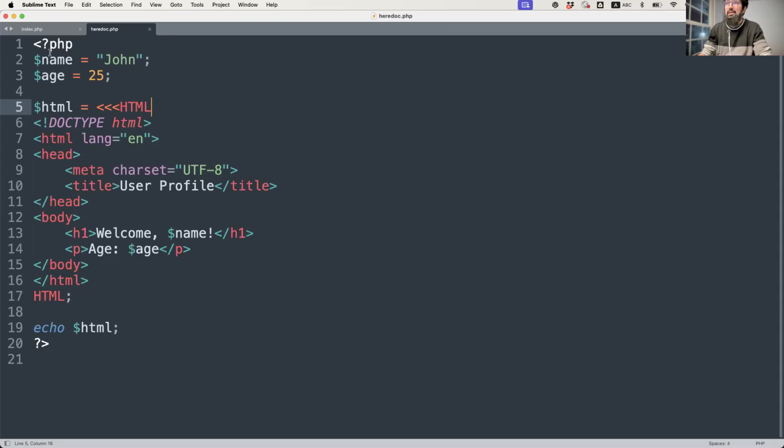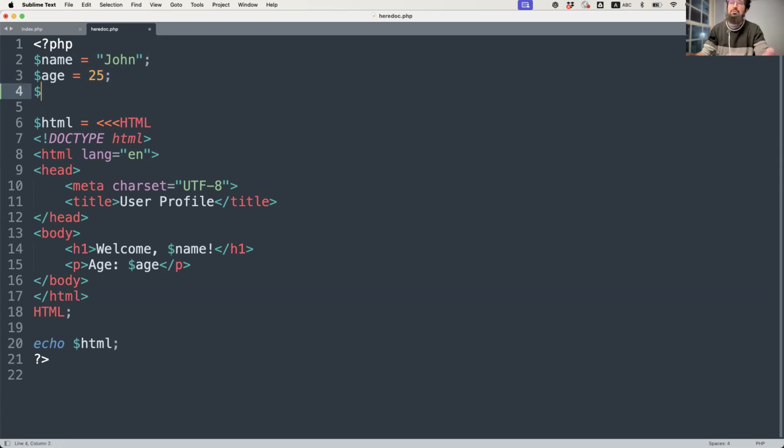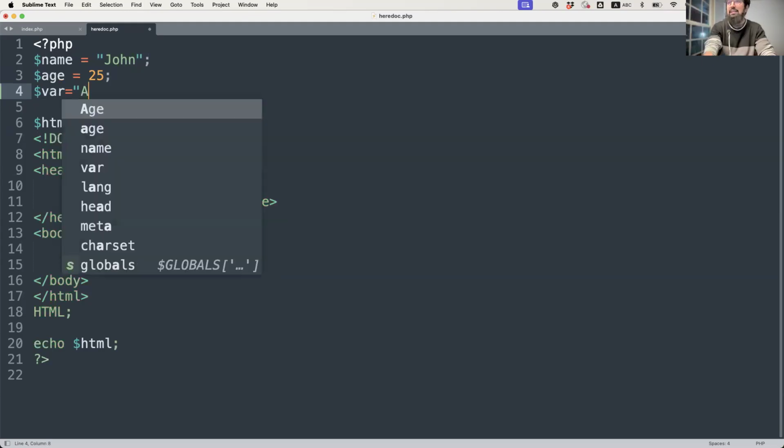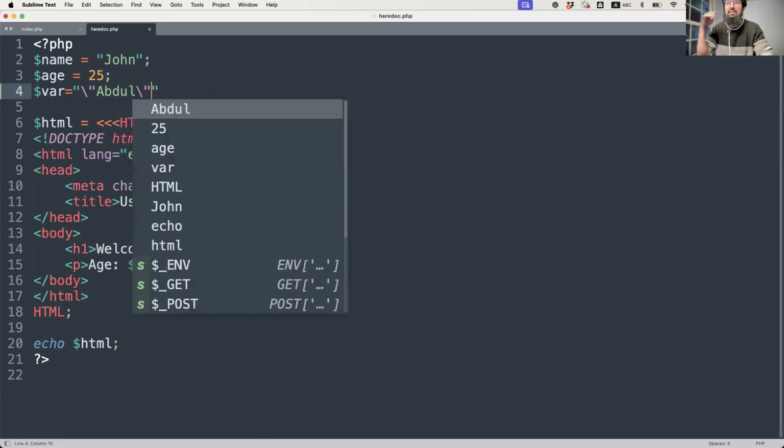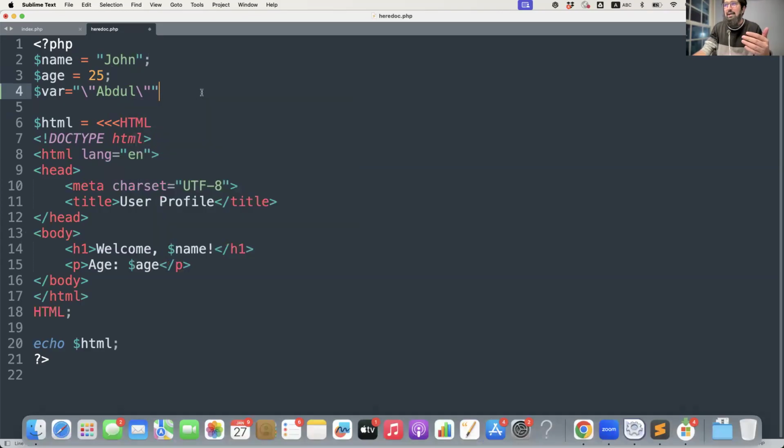Let's say I'm using a variable called John and I have age is 25. So how do I usually do a string? For example, I have a variable called var and I want to keep my name in double quotation marks. So how am I going to do that? Let's say Abdul, and in order to keep the double quotation, I usually use escape sequences like that. And then if I go on to the next line, it's really going to be a bit of trouble for me. Then how am I going to do that?